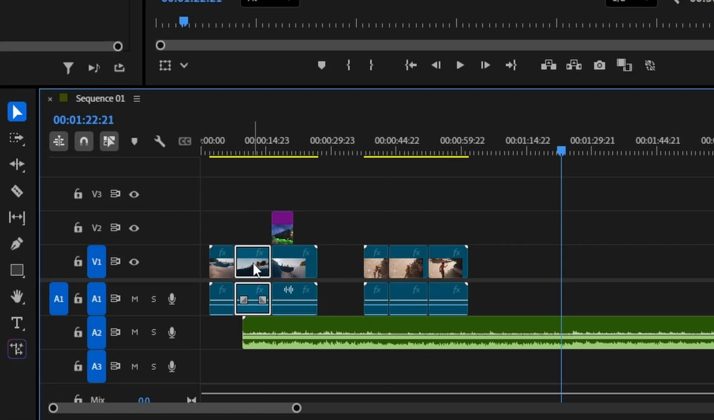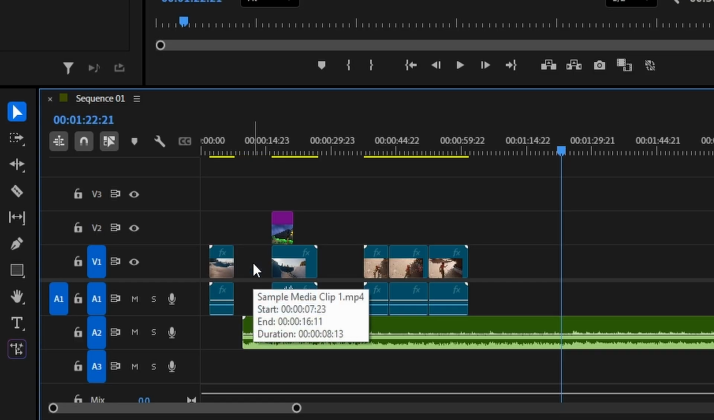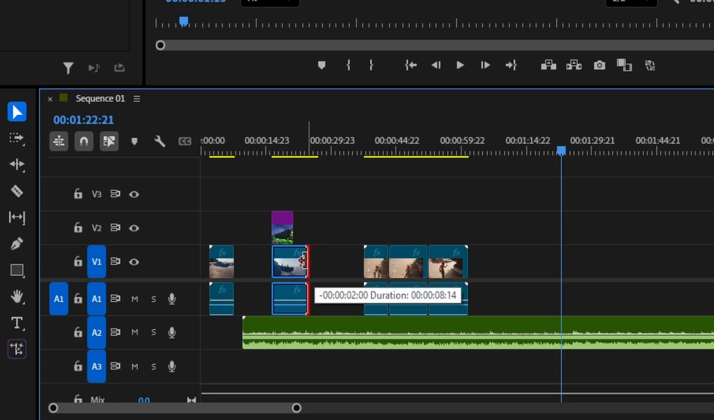You can also use the selection tool or red arrow to grab the edge of a clip and drag it shorter. This is useful for quick adjustments without making multiple cuts.